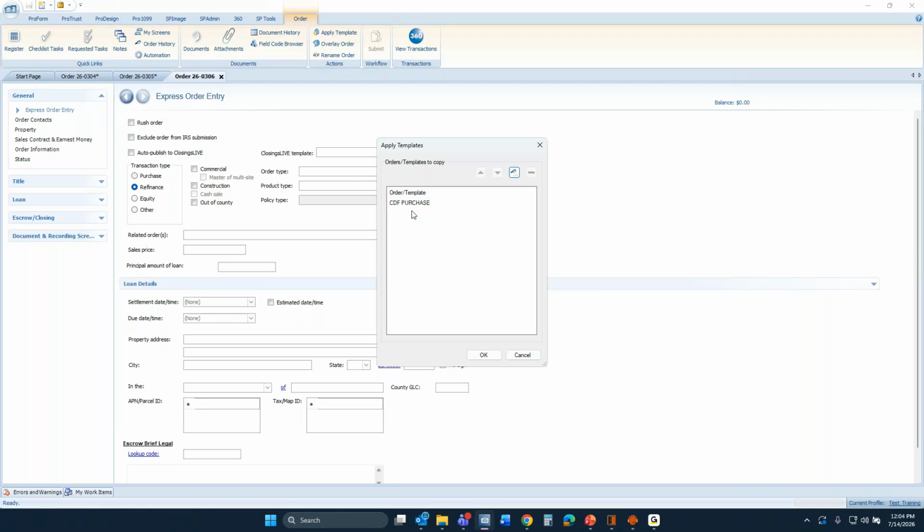Now, this is the very important piece to remember about templates, guys. Templates do not override each other, they append. So before you apply this template in the order, you better make sure you don't have a template applied. If you don't have order contacts and you don't see any red text, you're good to go. But if you do, and you put this template on top of it, it is going to duplicate things. It will create two of every type of contact.